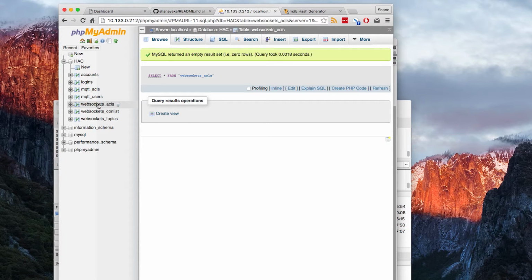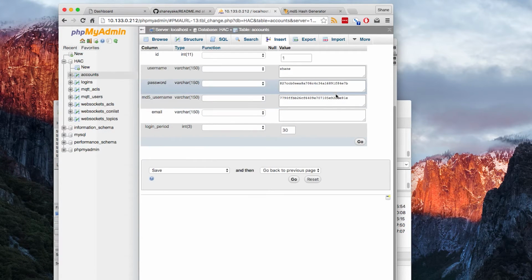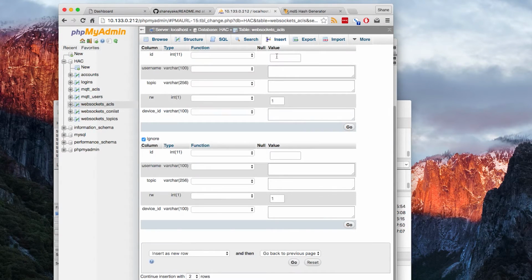So all you need to do is insert an ACL for the user. To do that, you go to the accounts, click on edit, copy the MD5 version of the username, and then go to ACLs, go insert, and put the username in there. For the topic, I'm going to try hello world. And under here, 0 is nothing, meaning no access, 1 means they can read, and 2 means they can write. Hit go.